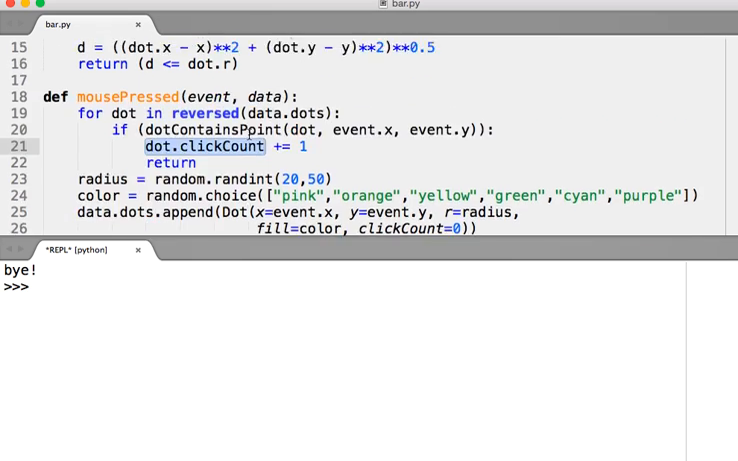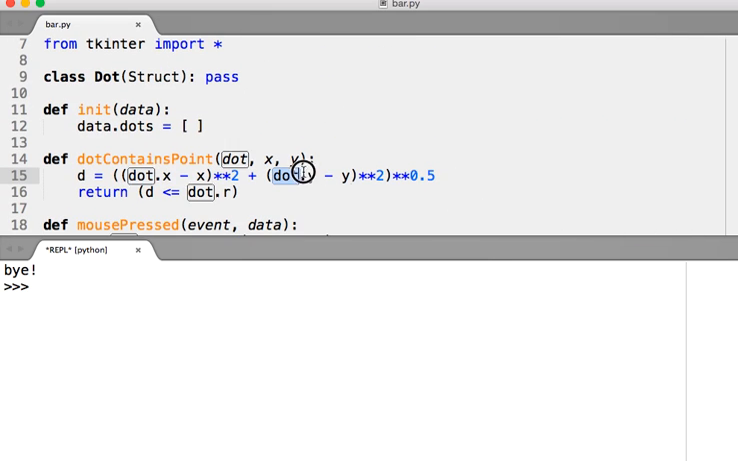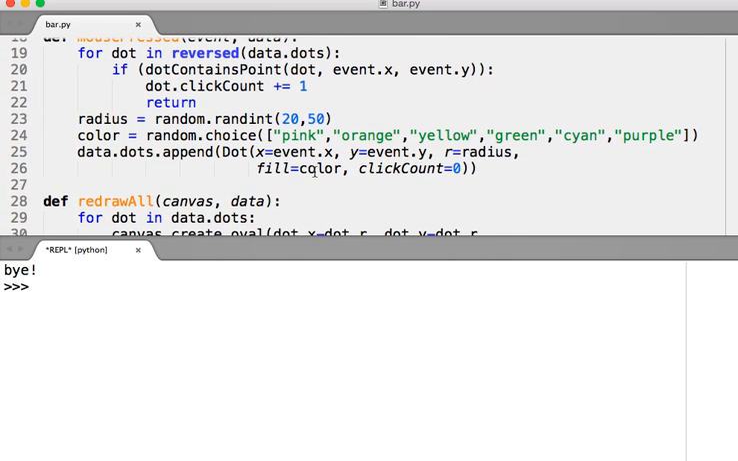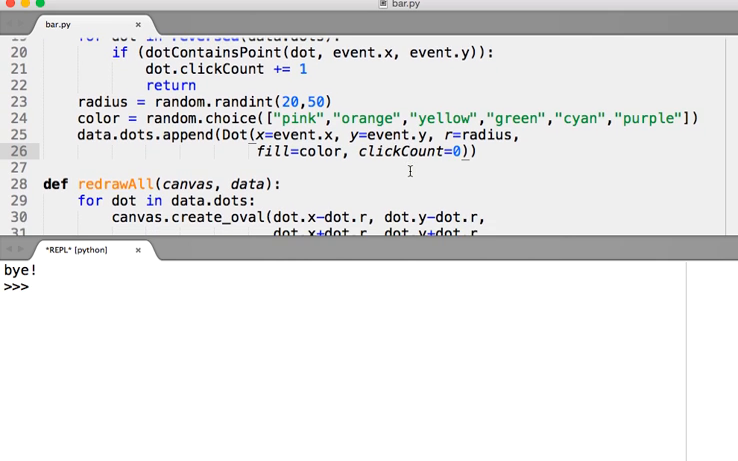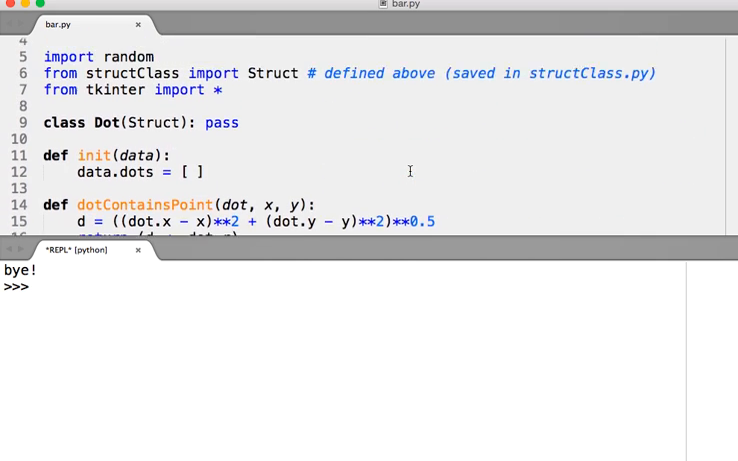You can access dot.x and dot.y. So dot is an object. It has properties, x and y and r, fill, and click count. This proves to be very convenient. Let's actually watch it in action.